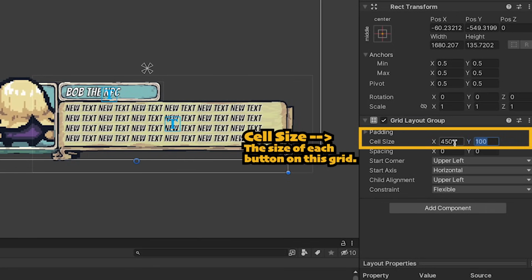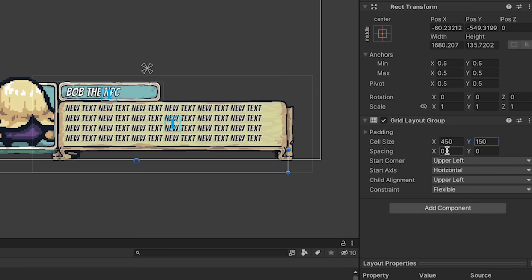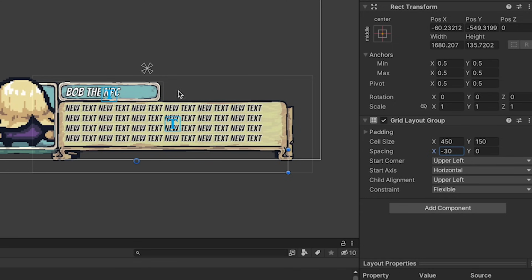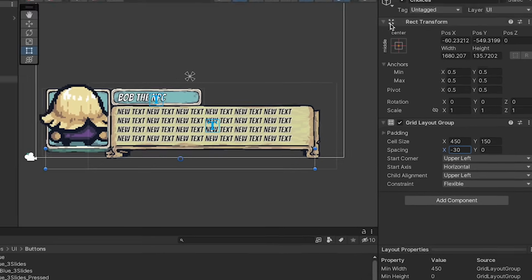I'm going to go with a cell size of 450 by 150. This will nicely fit 4 buttons here, though if you want to have more buttons, you can just choose a smaller size. But I'm also going to give them a spacing on the X of a negative 30, which will just keep them from having weird spacing between them. Again though, once you've added your buttons, you can play around with these numbers to get it looking just right.